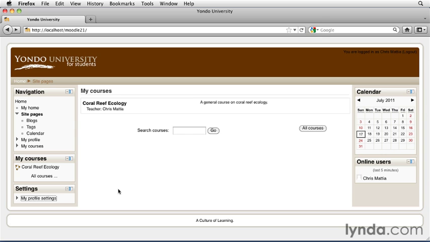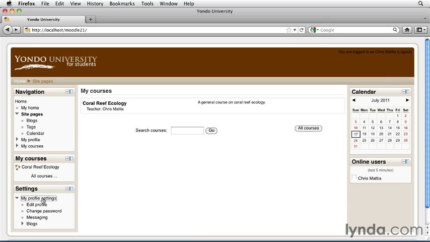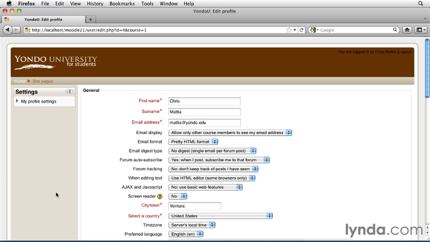To customize this, come on down to the left-hand side and look for the Settings block and click on the My Profile Settings link. Then click on the link for Edit Profile. The first thing to note here are these items that are listed in red: first name, surname, or your last name, email address, city, town, and select country. These items are required, and everyone must go ahead and fill this information out.